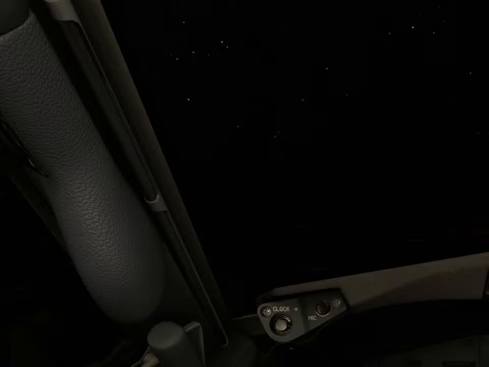Spoilers retracted. Minus 13 feet per minute. Flaps 0. I don't know what I hit. I hit a button.